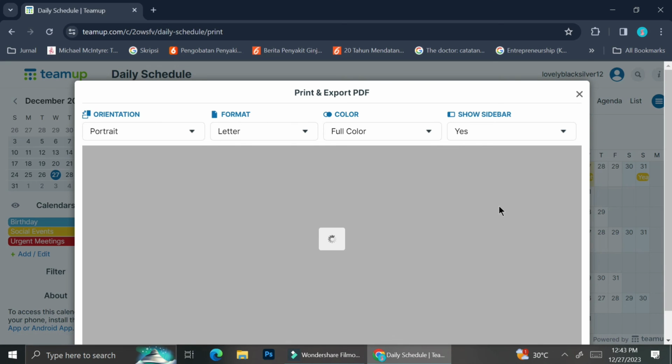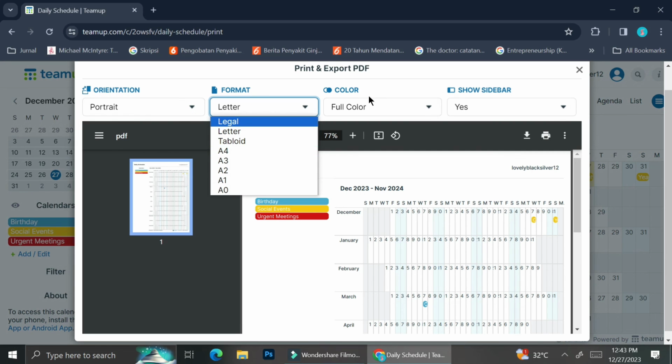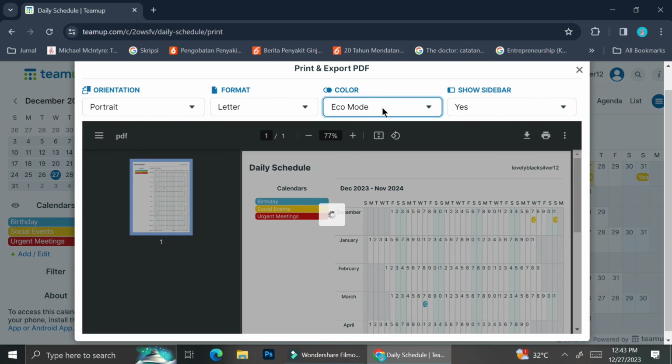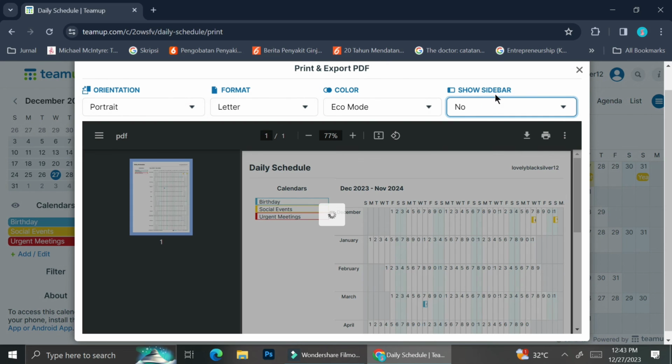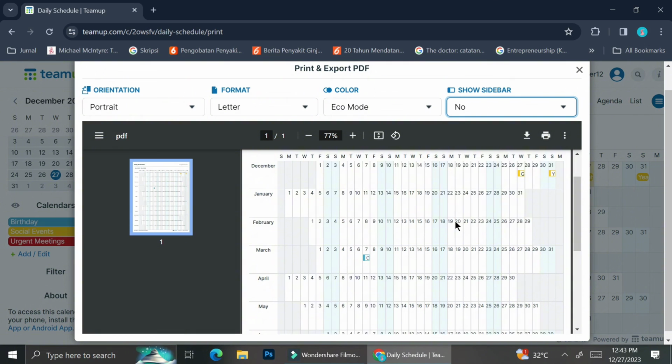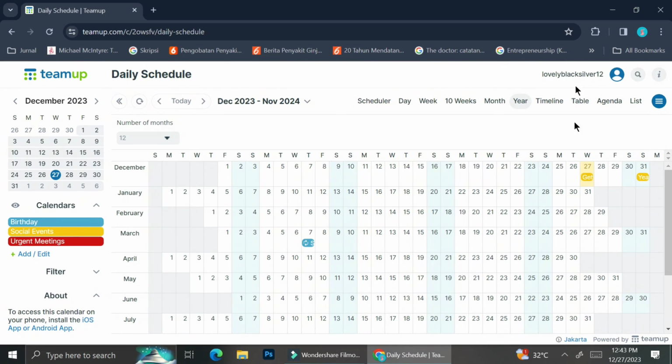You can also print your schedule by clicking on the three lines inside of the blue button on the top right of your screen, and then you can choose the orientation, the format, or the color settings for your print. And that is how you can use Teamup for your daily scheduling or for your calendar management.